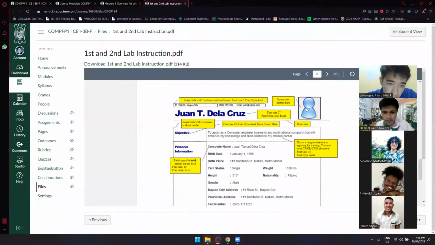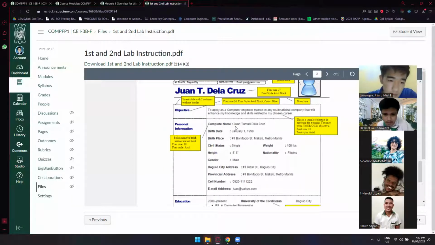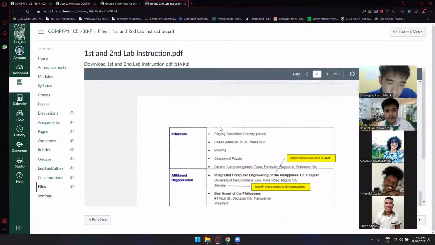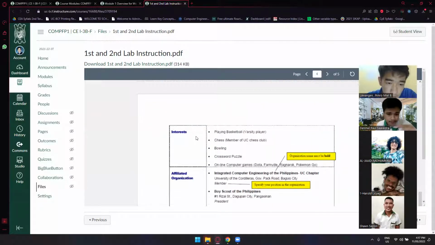So this is where you're going to put your picture, your name, your address, what is your objective. Of course, you have to change this one, so we have different objectives of our own. And then what is your personal information? So what is your complete name, birthday, etc. So what is your educational attainment? And then what are your interests?